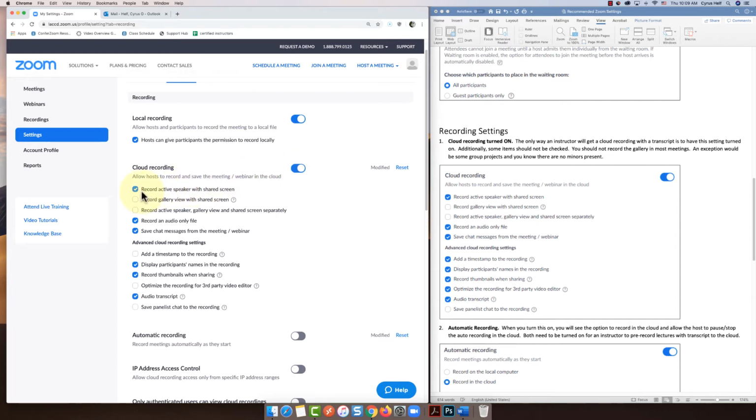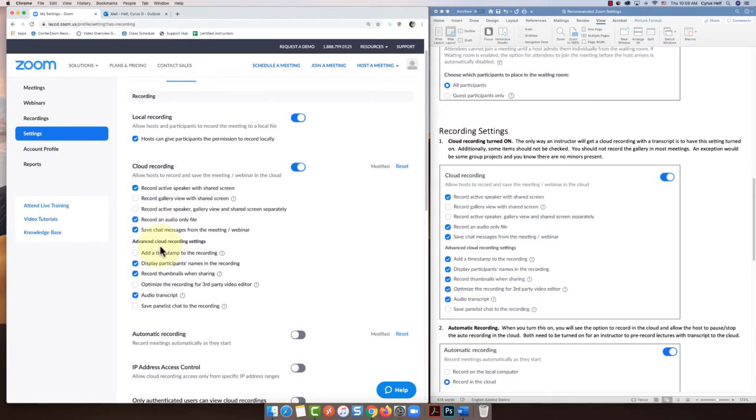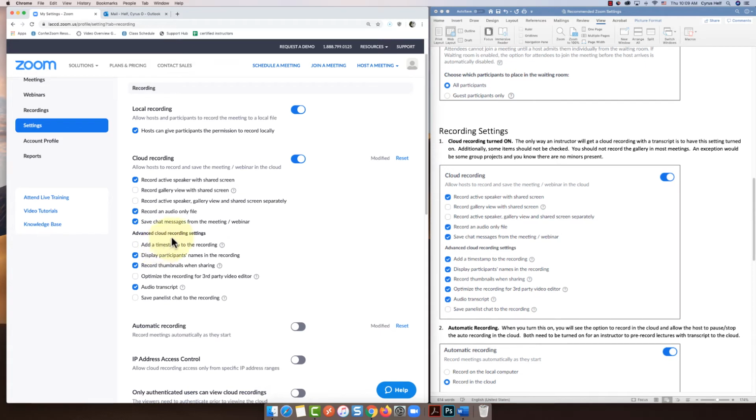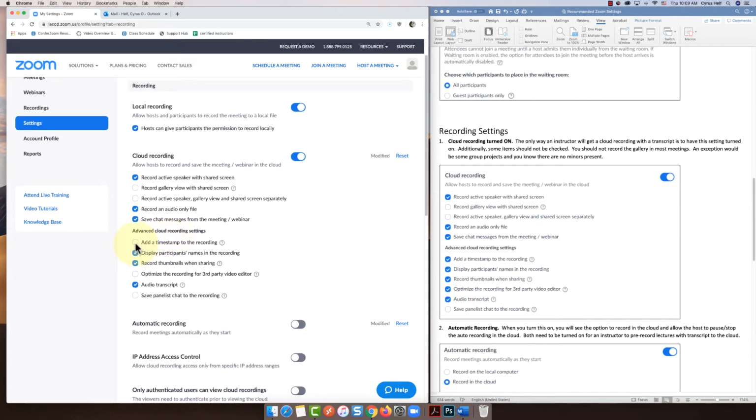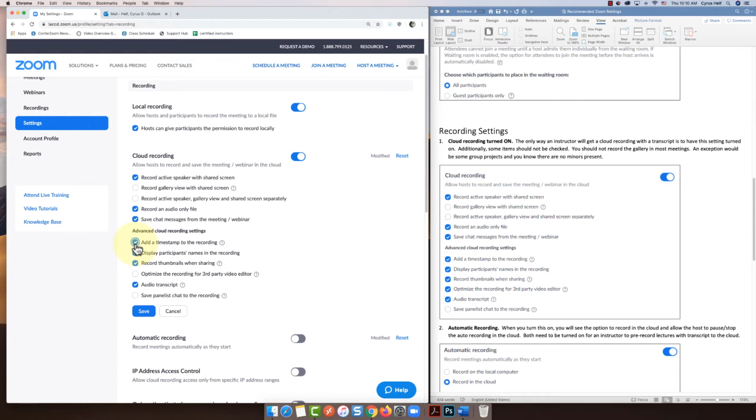And I have record active speaker with shared screen. I have record an audio only file. I have save chat messages. And then here in advanced cloud recording settings, I'm going to click the add a time stamp and then make sure that the next 4 or 5 are checked. It looks like everything is checked except for the last one, which is save panelist chat to the recording. So now we'll click save.